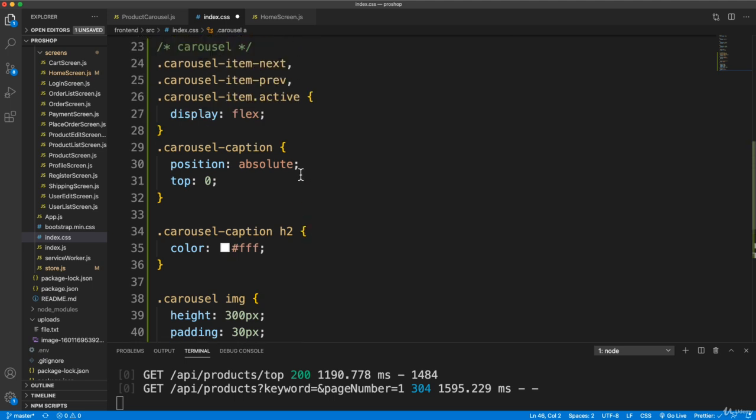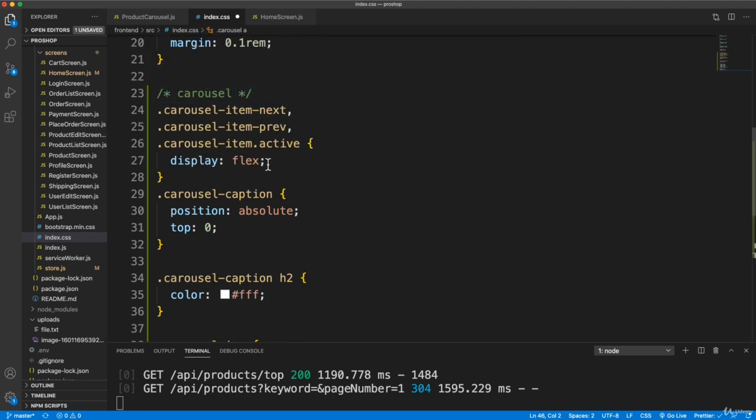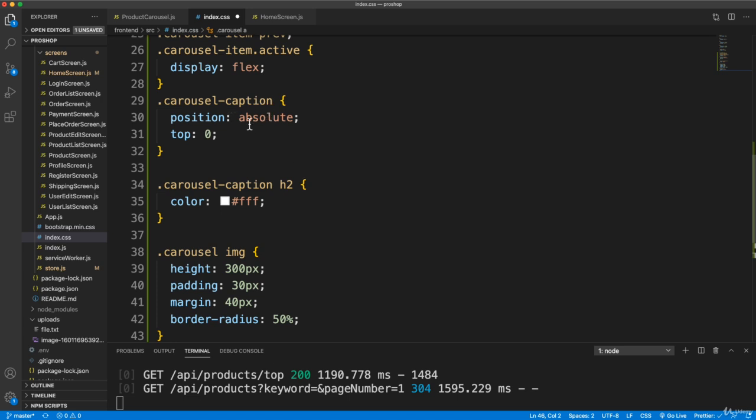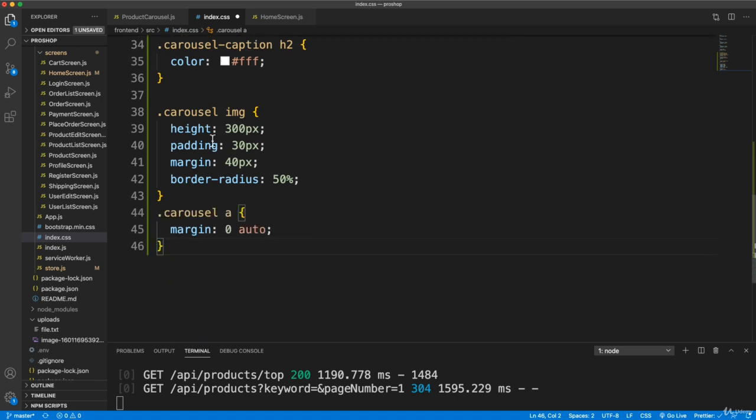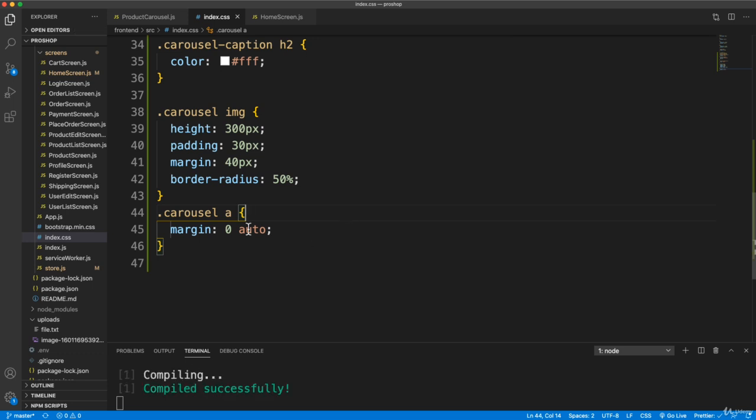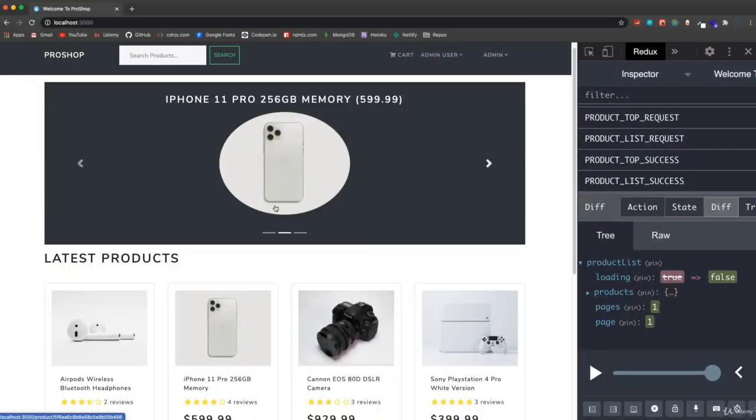and you can just copy it. So basically we're just setting display flex to the item next, previous, and active. Caption, I'm positioning at the top. The H2 is white. The image, I'm setting the size and a border radius, so it's going to be a circular image, and then the link margin 0 on the top and bottom, and we want it to be in the middle, so auto on the left and right. And if we go back, we should see something like this.